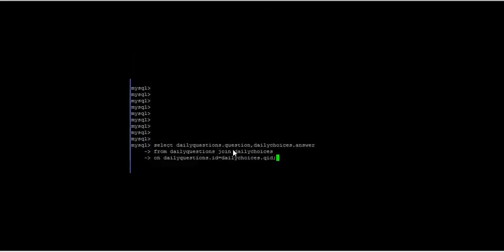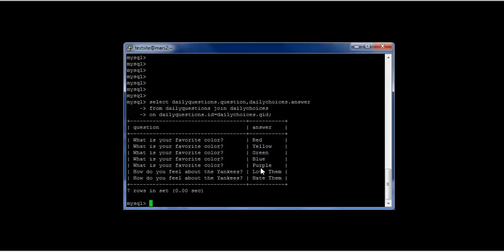Now, select daily questions.question, daily choices.answer from daily questions, join daily choices on daily questions.id equals daily choices.qid. And that will allow us to see every possible answer with its related question. So there are only 2 possible answers about the Yankees. There are 5 possible colors.